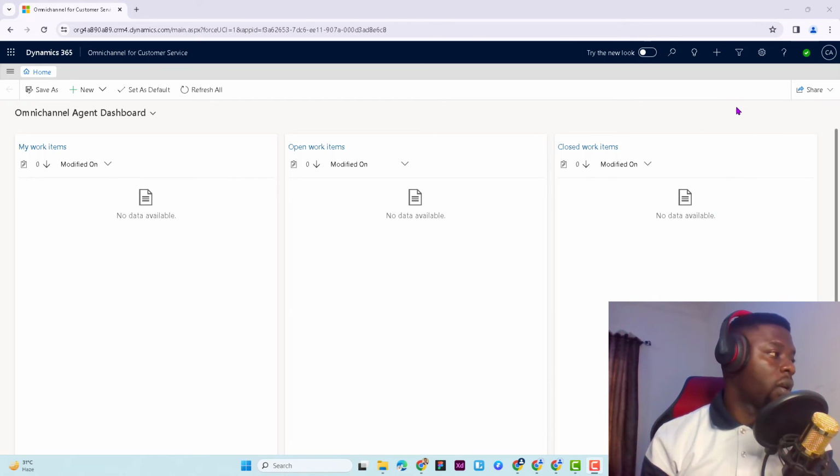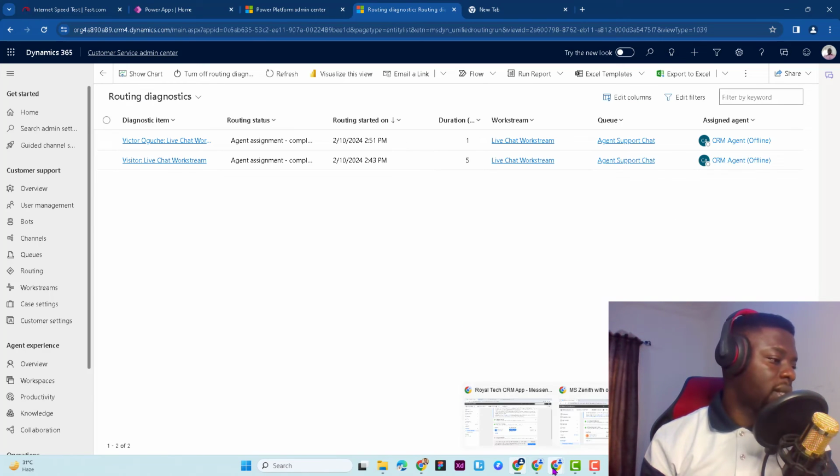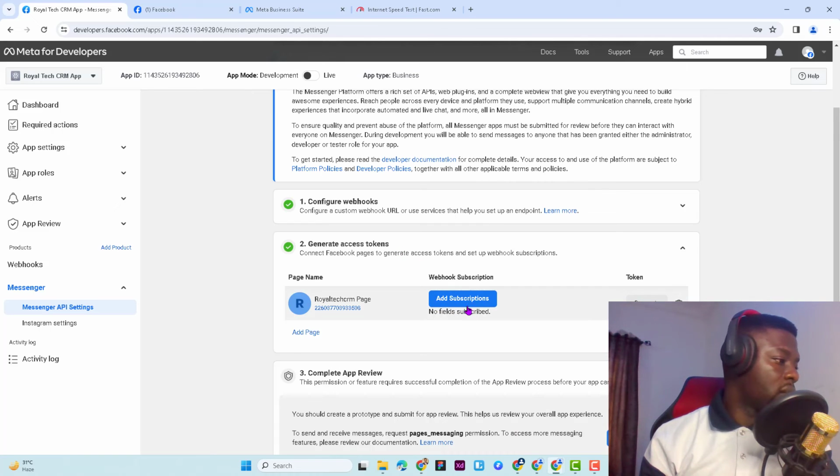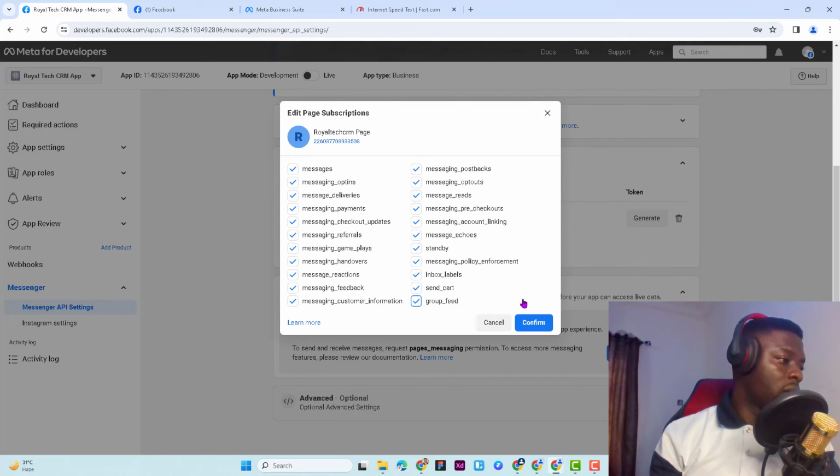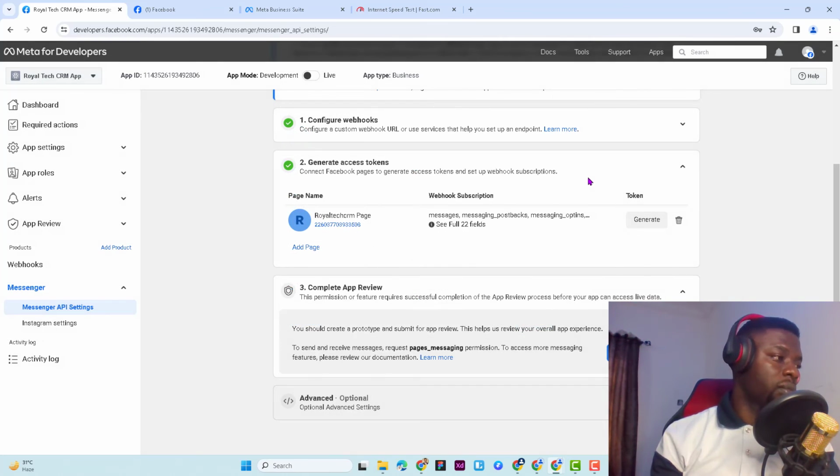Okay. Yeah, so also before we receive our message, so that we're able to drop in, we need to pass in the fields also for the page. So I'll just add subscriptions here. I want messages, I want virtually everything here. Check out referrals, handover. So we want all this. So just select everything, inbox, and click on confirm. Yes. So now we now have our fields added to this. So now we can go back and check and test our notification.